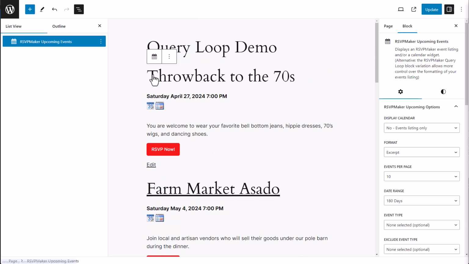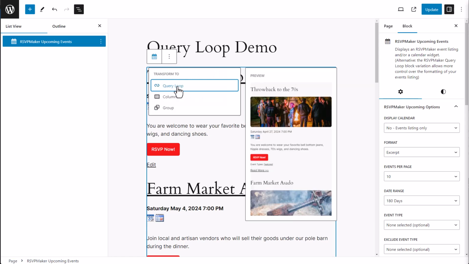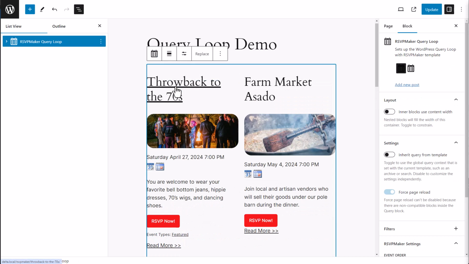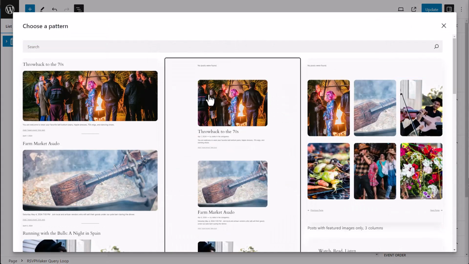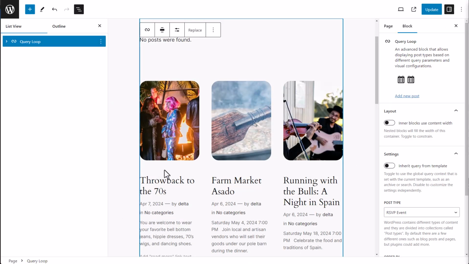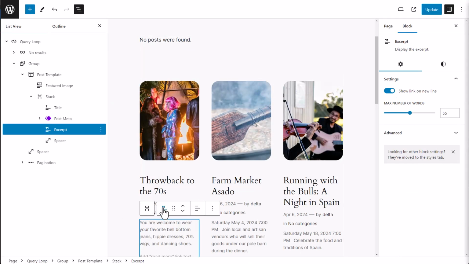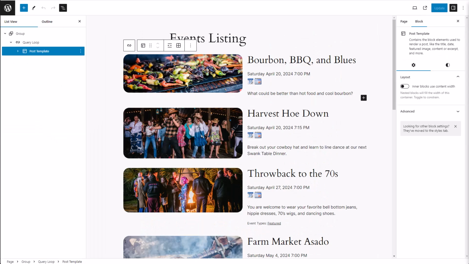So to upgrade, you can click on the little calendar icon, and one of the transform to options is query loop. And you'll actually get the RSVPMaker variation on the query loop that's been customized a little bit. You could go through and decide you want to pick one of these other standard templates. It's just then you would need to go through and add in your RSVPMaker query loop blocks.